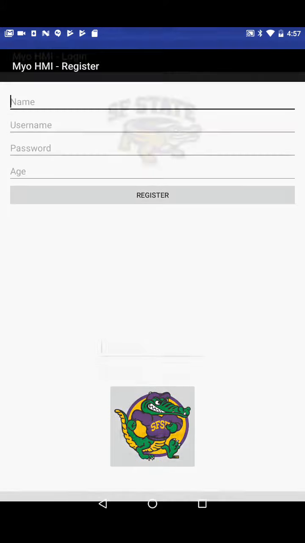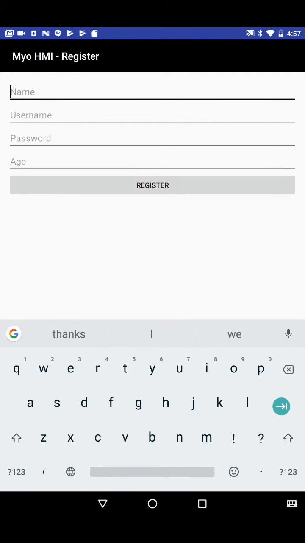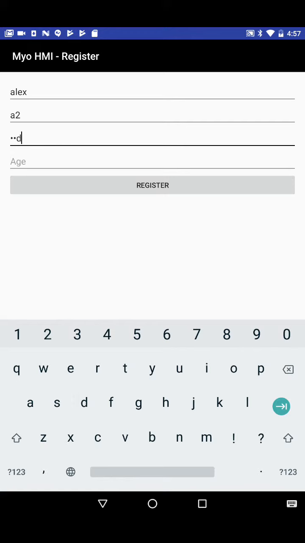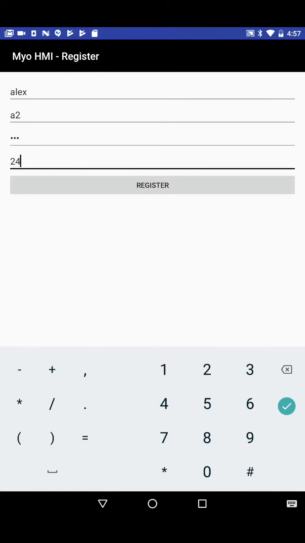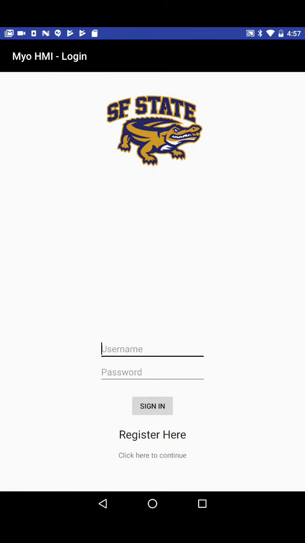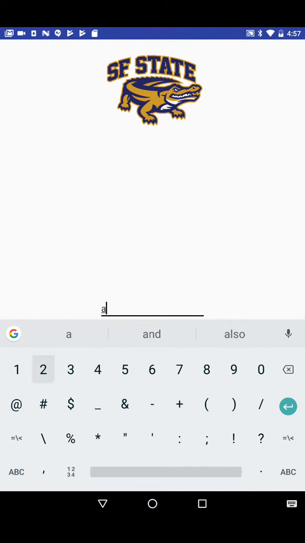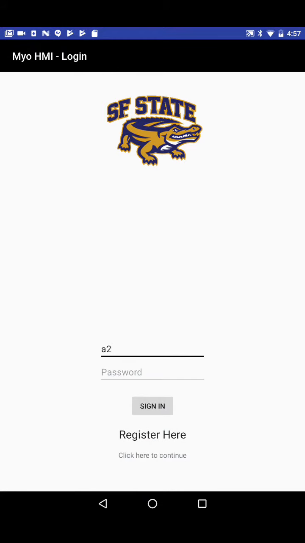If you haven't registered, tap register here and give us some information about yourself. I'm going to make a dummy account. Okay, tap register, and then sign in with the information you just provided.